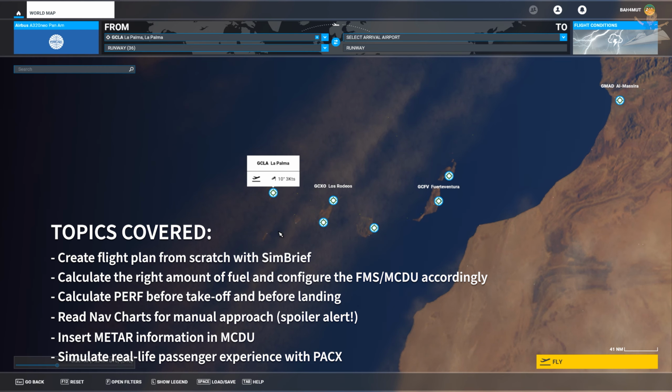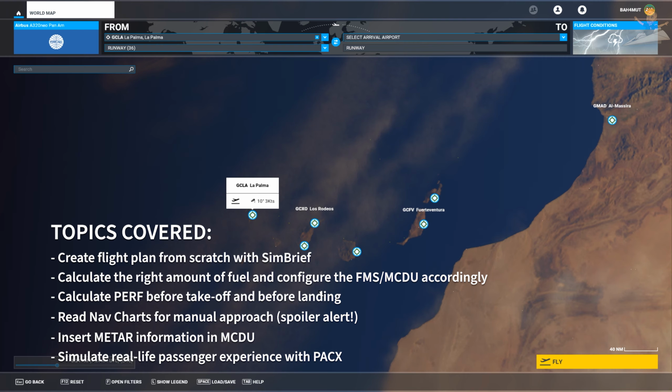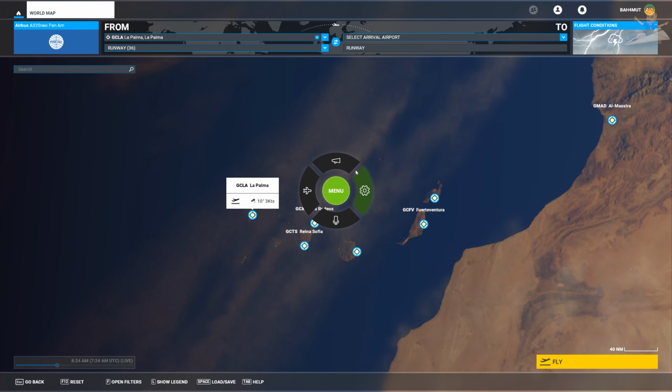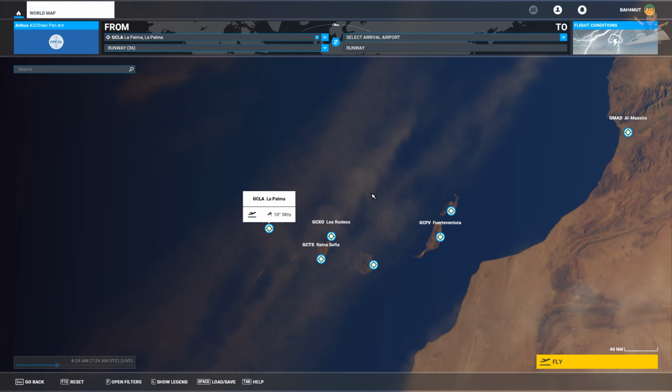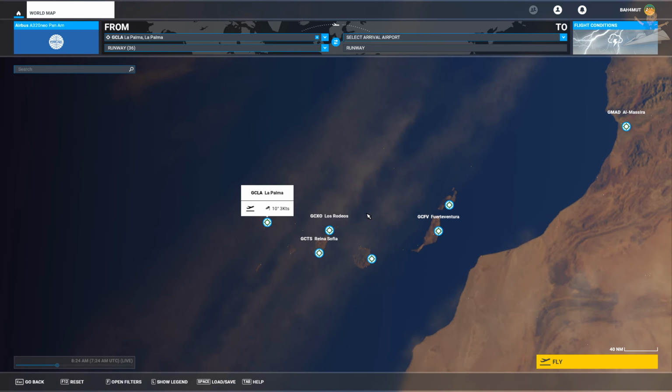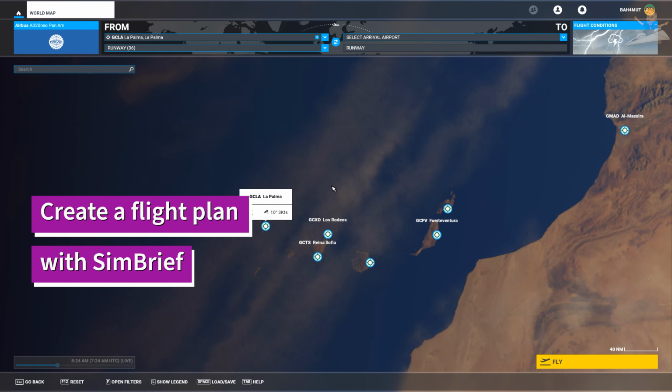And in addition to that, we are going also to take a look at a simulation of having actual passengers on board by a PACX, which is this tool that allows you to simulate a full flight. And based on how you behave in the simulator, you will see later on that, for instance, passengers react to the way you fly. Okay, so having said that, where do we start?